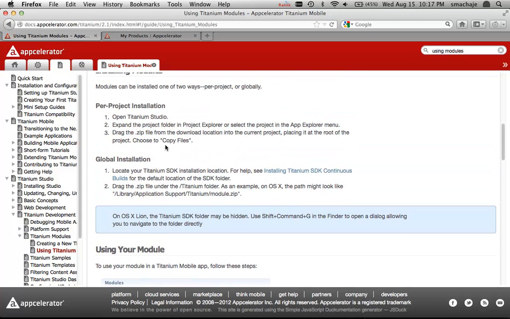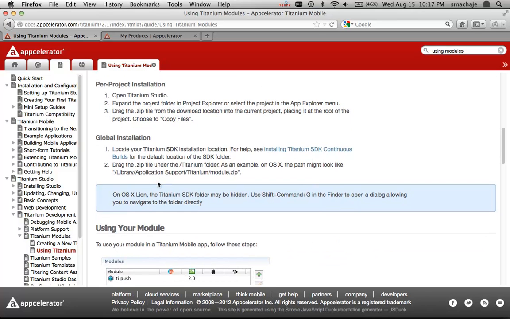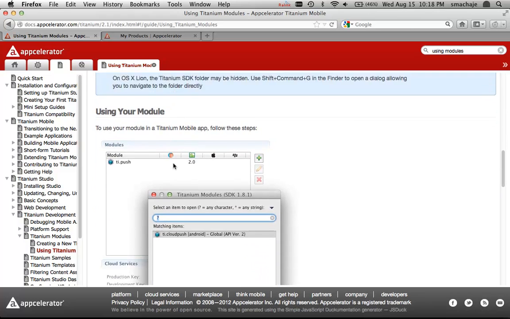And by the way, we are performing the per-project installation, which basically means we are going to install this module just for this selected project. It is also possible to install a downloaded module so that any new project can use it. Because you are probably using Windows while I'm using Mac, it's going to be easier for us to work on the per-project installation, just so that we don't have to worry about paths on the system.